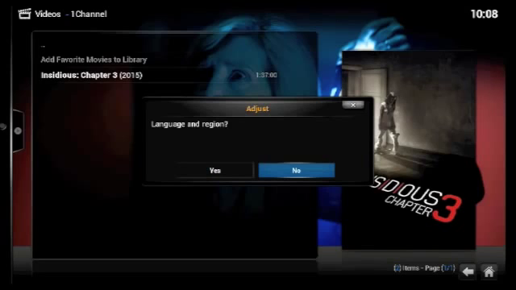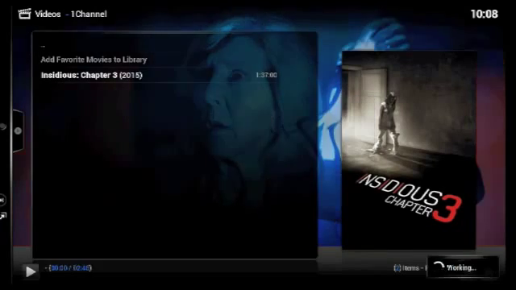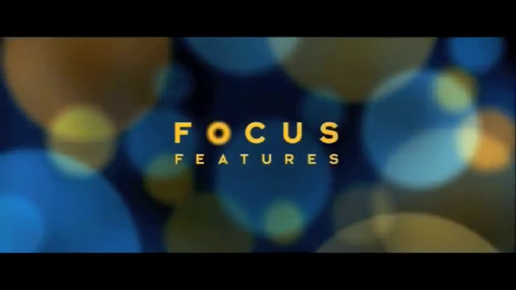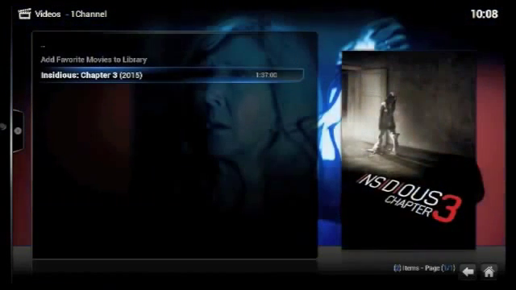It's going to ask you if you want to adjust the language region. Just press no, and that'll be the only time you have to do that. And see how easily it gives you a preview of the movie. So that's pretty nifty. You can watch a movie trailer of any movie that's in there. See that? Wish you could answer me, Mom. So that's pretty cool. You can watch trailers of the movies.